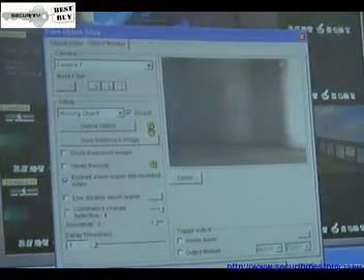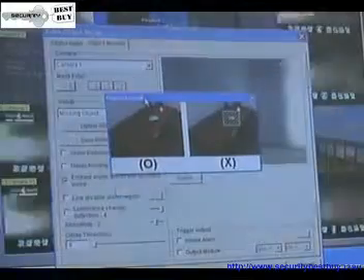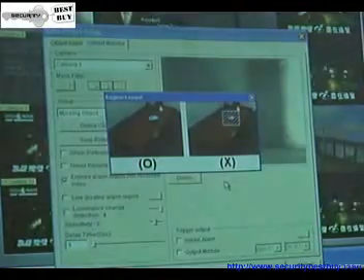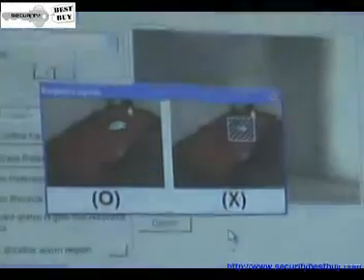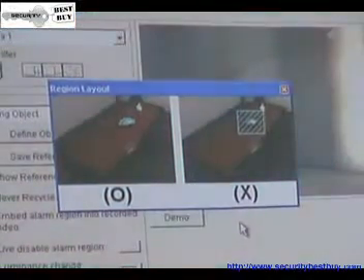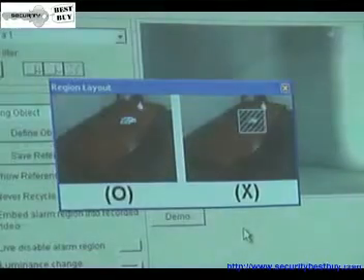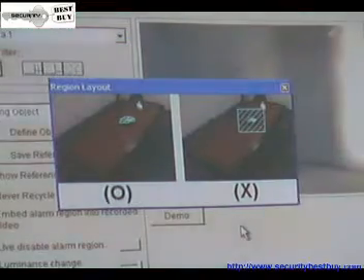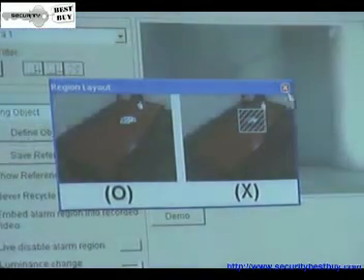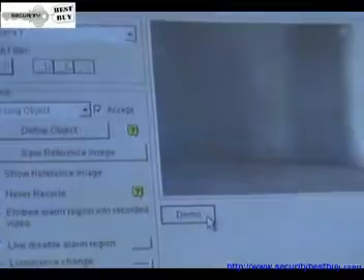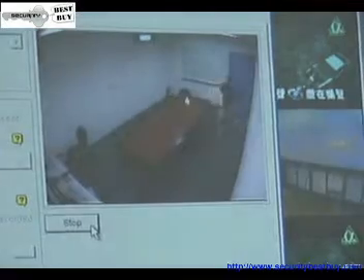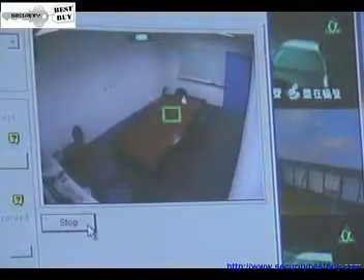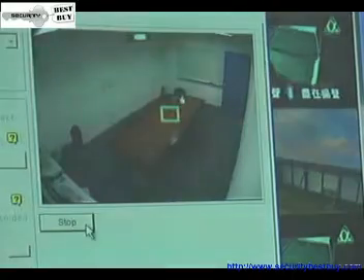Another one is the missing object function. Also, we need to define the objects. But something you need to keep in mind is that the region you are drawing must be a little bit smaller than the real object. If you draw a region which is bigger than the real object, there may be a possibility that it cannot detect correctly. Now we can see the demo here. Now this system has detected that the projector has been stolen.